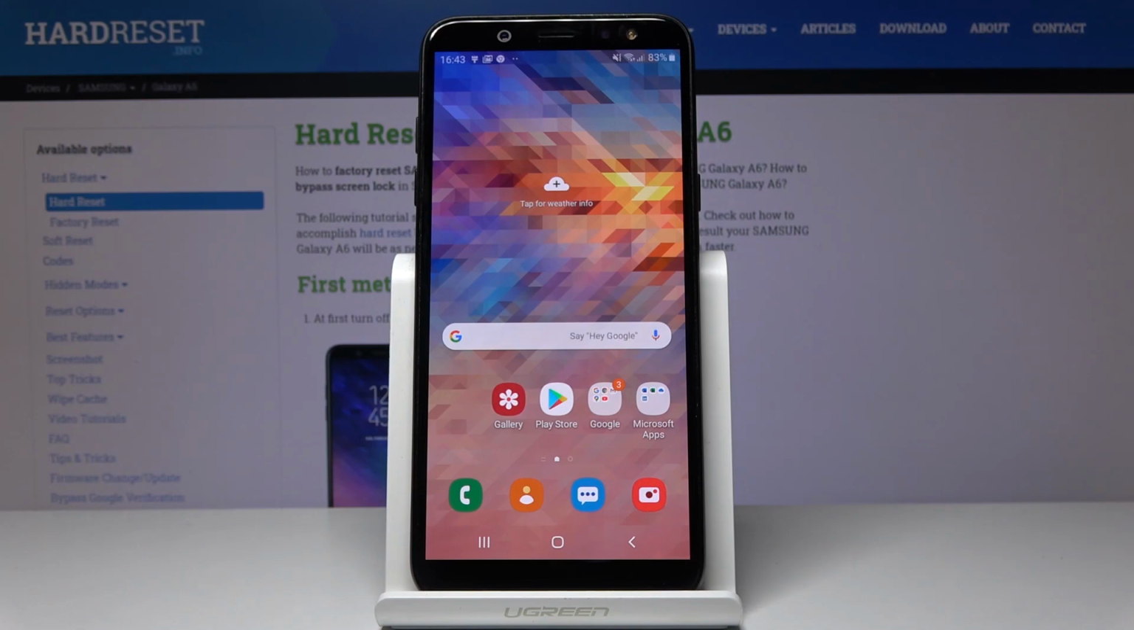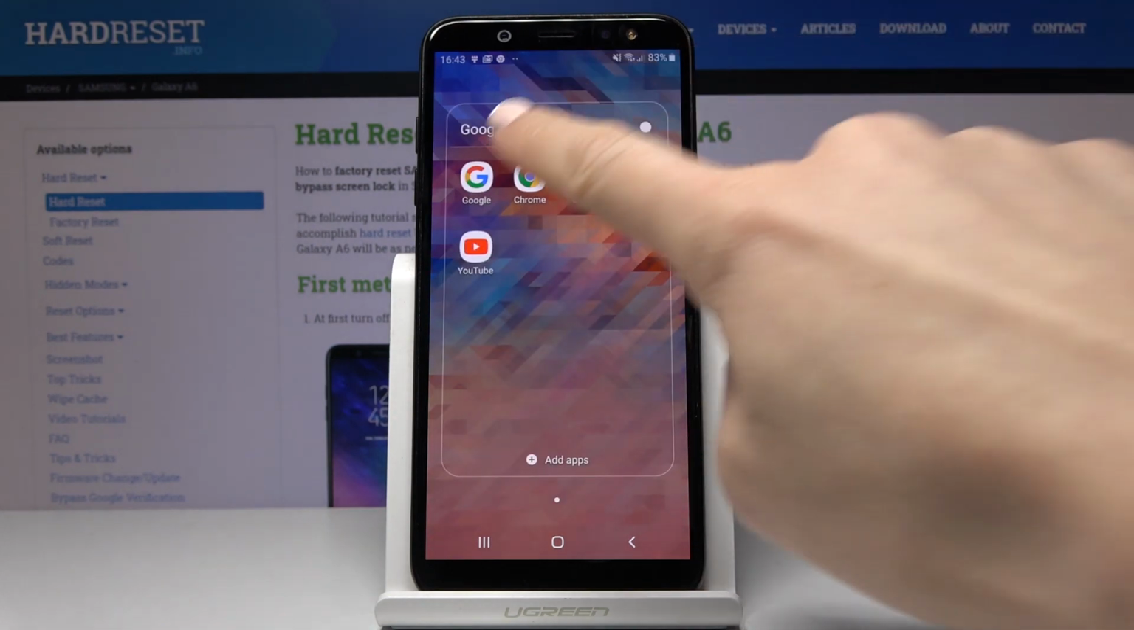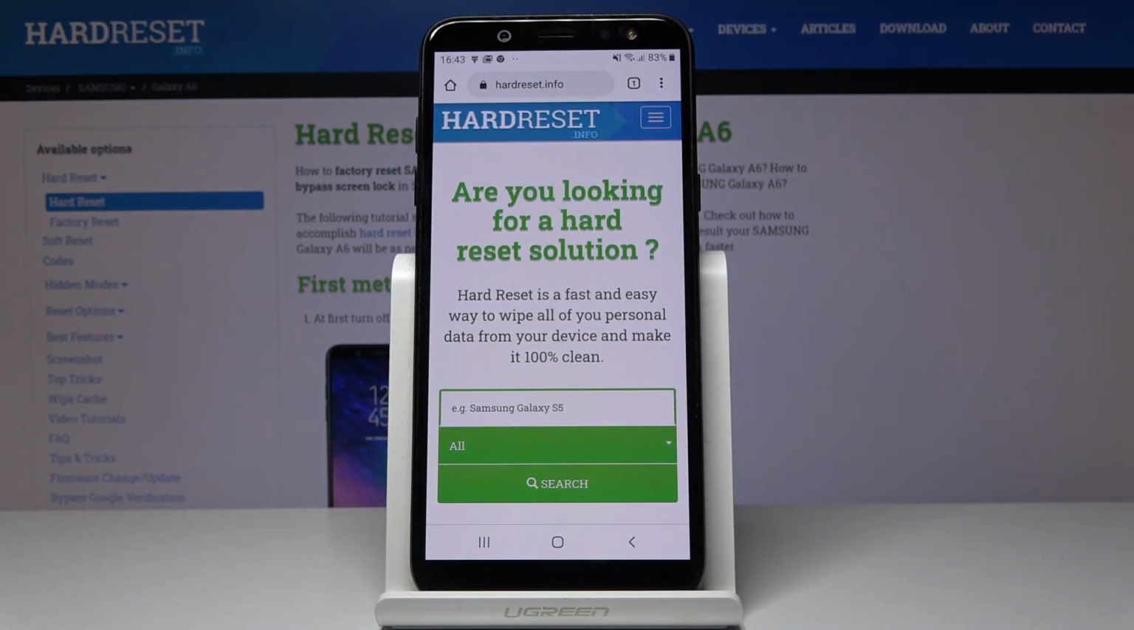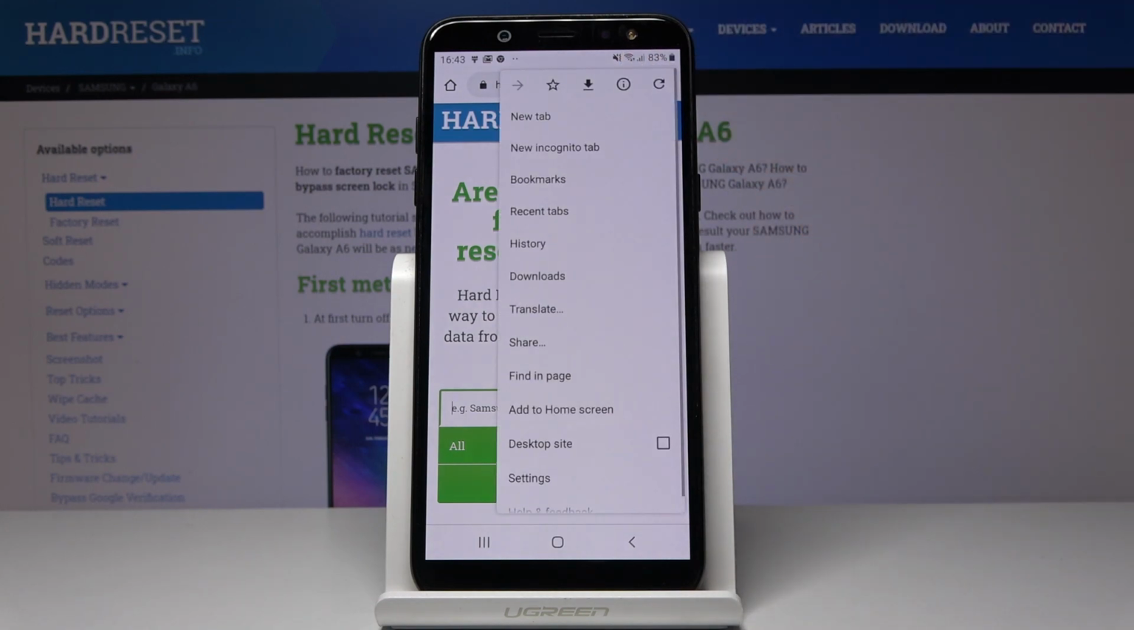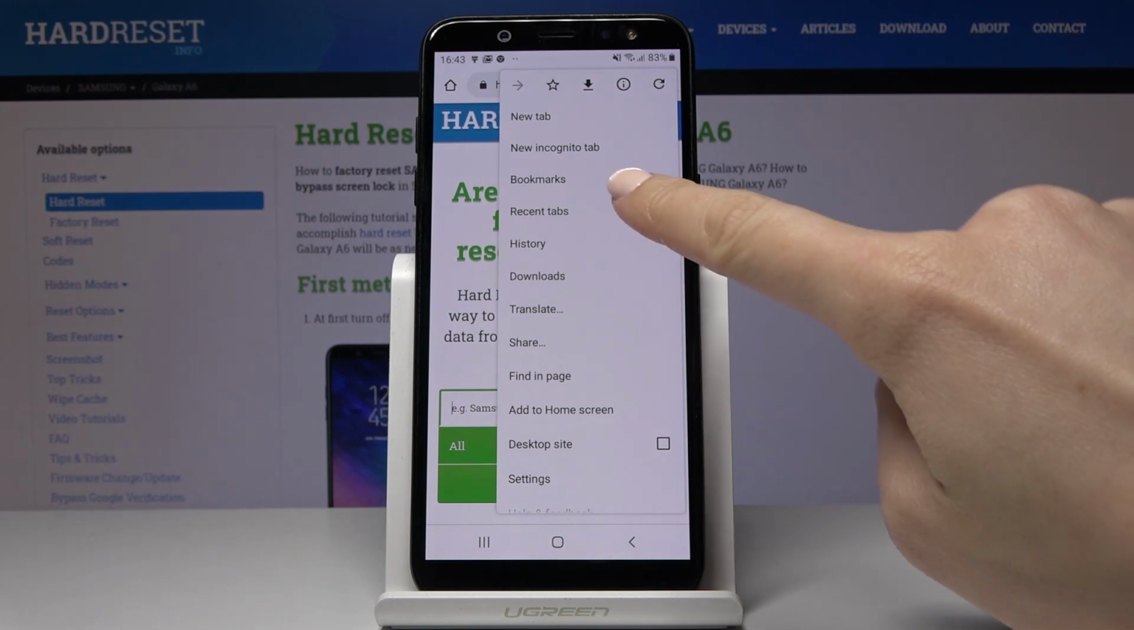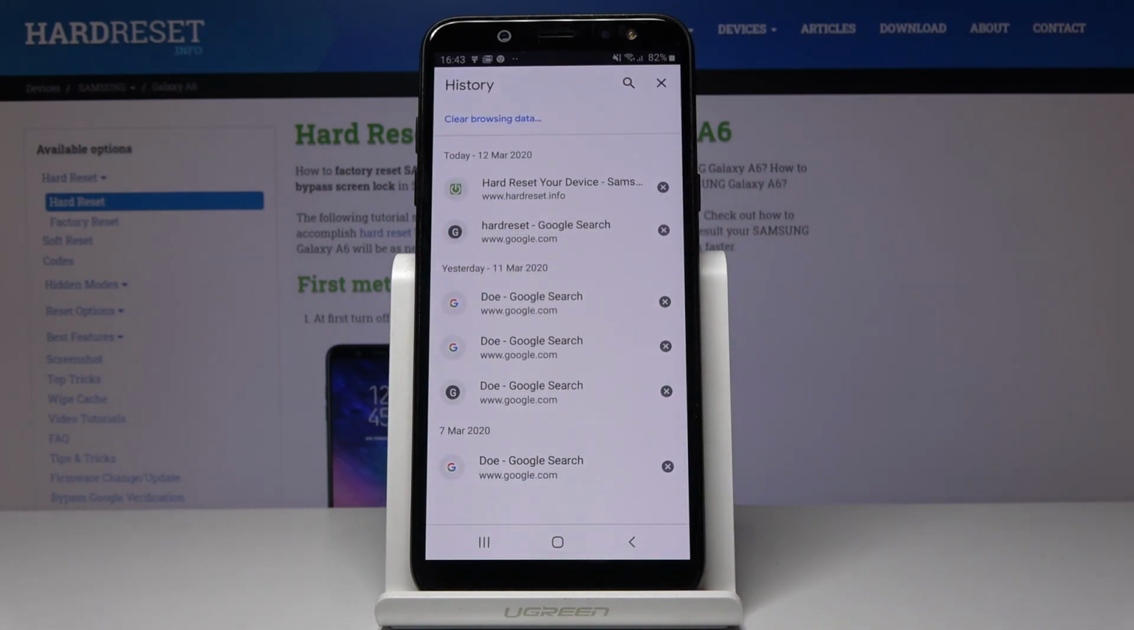Here I've got Samsung Galaxy A6 and let me show you how to clear browsing data on the following device. So at first you have to open the browser that you are using. In my case it will be Google Chrome, and then select More icon, which is the 3 dots one in the right upper corner, and then select History. And then select Clear Browsing Data.